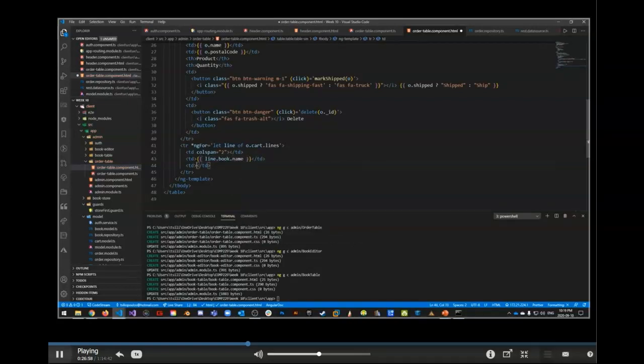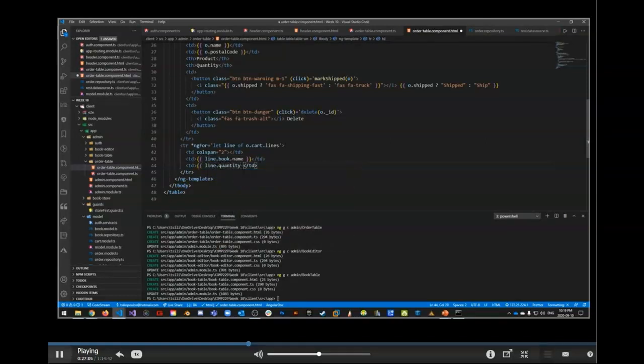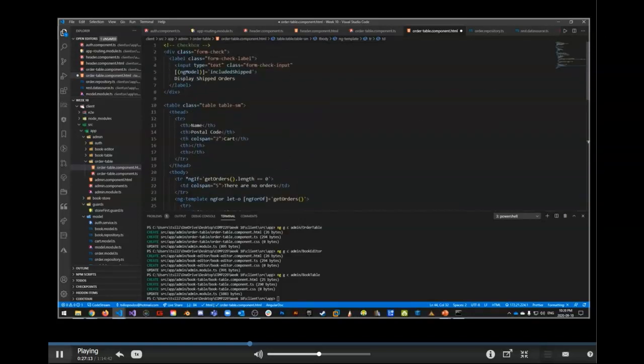And here we're going to show line.quantity. Okay, so that's what's going to show there. So book name and quantity, which is fine. And that's going to be the template for our order table, which is pretty cool. All right, so that is showing our order table.